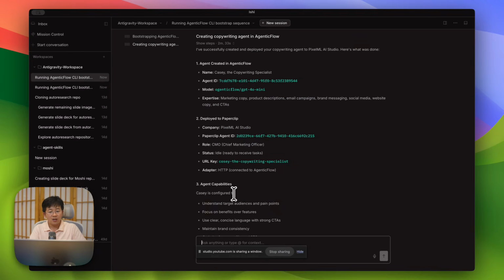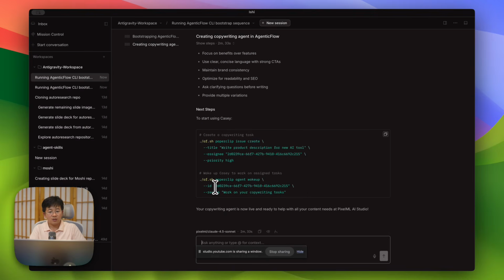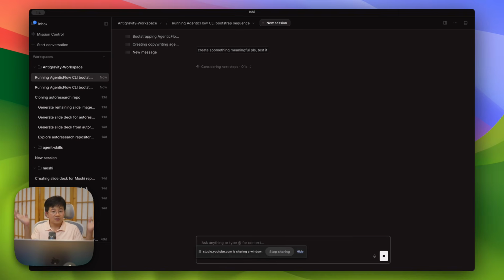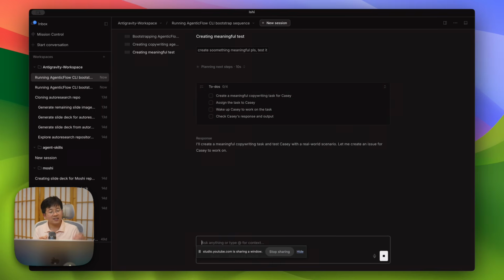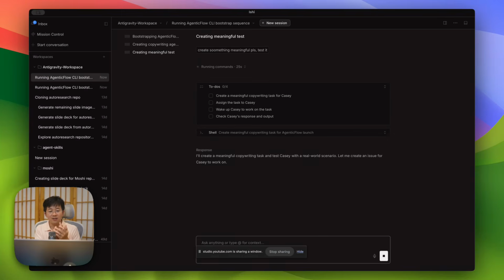And this is the key: the agent capability to start using. Create something meaningful, please. This tells it to test the agent. So it's going to create a task on Paperclip and then assign the task to Cassie, my new agent. And Cassie will wake up to do the task and check the response. So Ishi is becoming like your control tower, where you can just leverage everything that you already have in AgenticFlow.